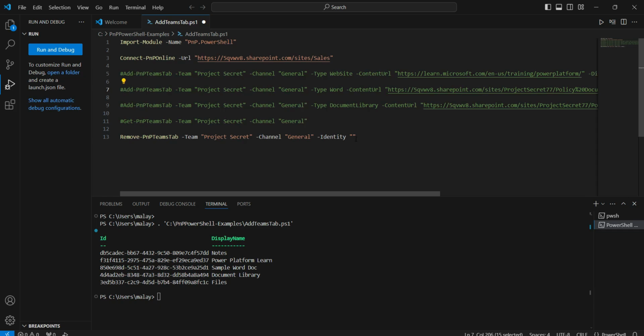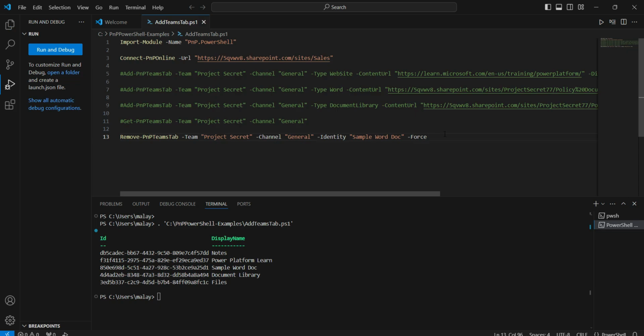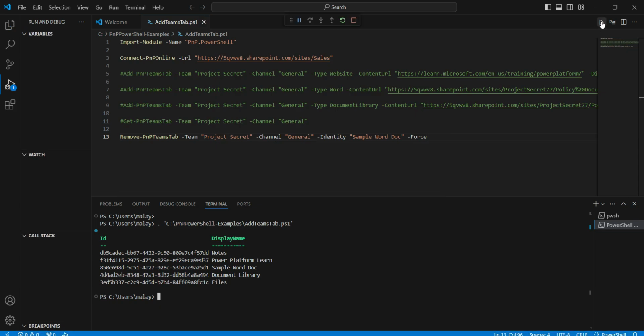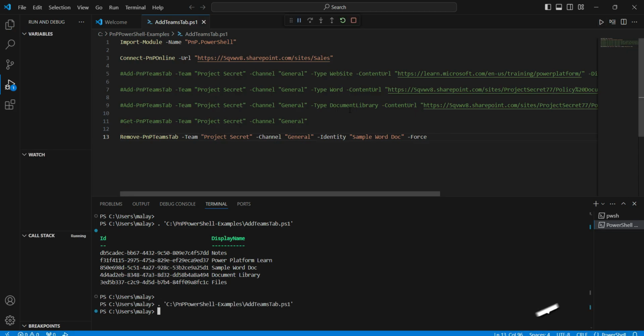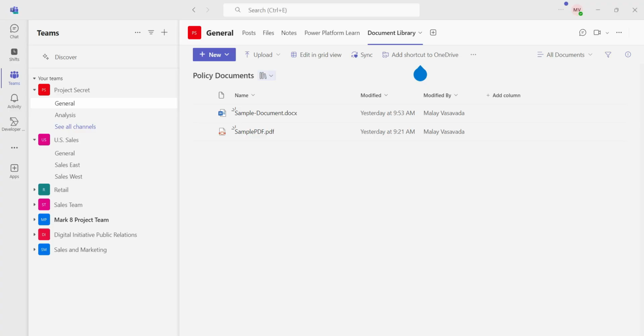Let's get that, put it over here, and let's just use the force command so that it does not ask for the confirmation, and let's hit run. Okay, it is executed. Let's go to the teams and check. We should not have the sample Word doc tab. And as you can see, we no longer have that tab.